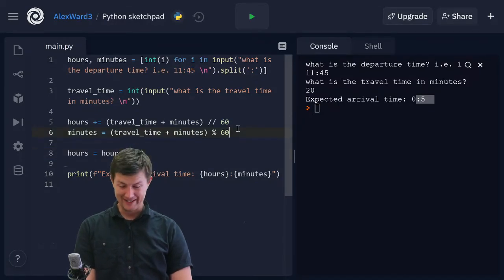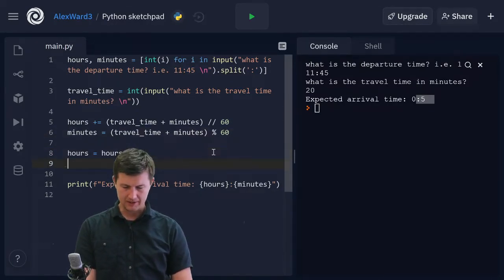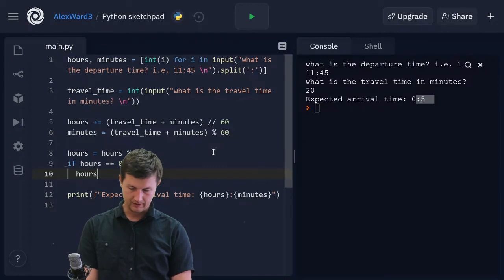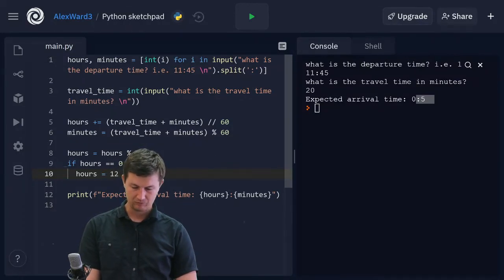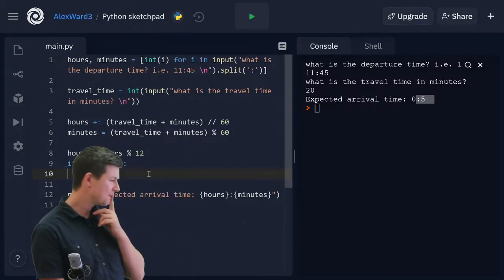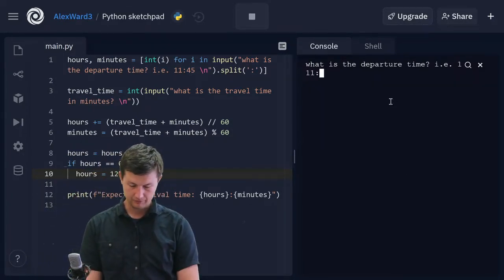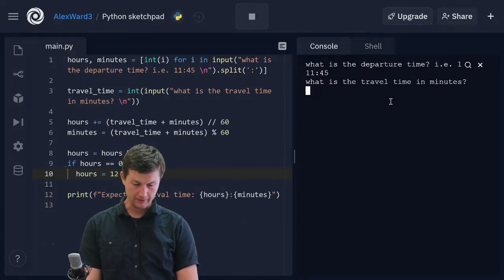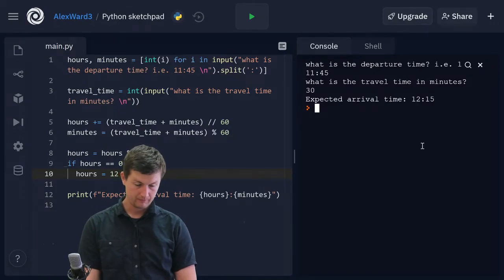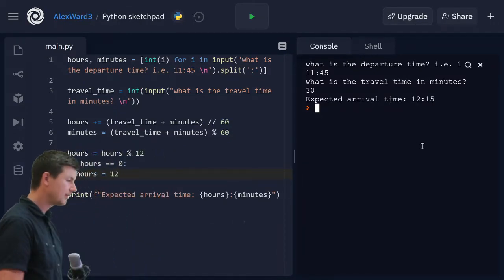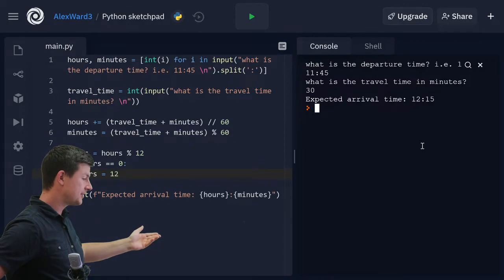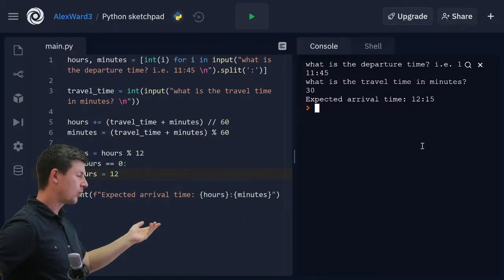That's a problem. But here, we can just say if hours is equal to 0, hours equals 12. That's my solution. And run the same thing. It's 11:45. We're going for 30 minutes. Expected arrival time 12:15. There we go. That is close enough for the moment. I'm quite happy with that.